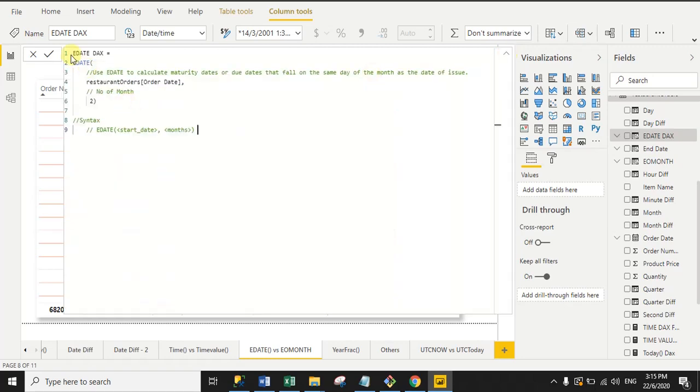See, EDATE DAX is my column name. Here I simply write the EDATE DAX function, then open the bracket, then I give the date. This is my order issue date. Let's assume I want to expire all issued orders after 1 month on the same day, right? Then I click to commit.